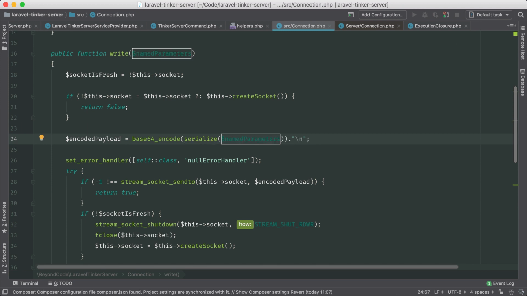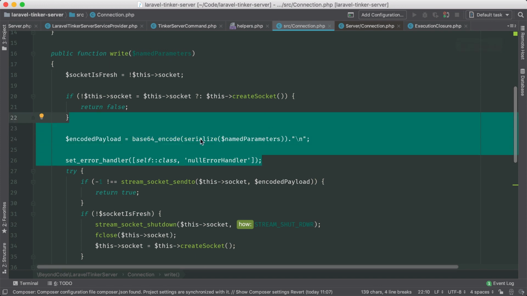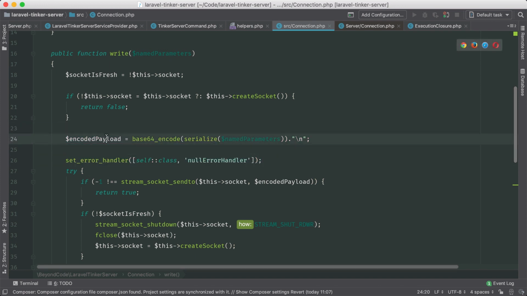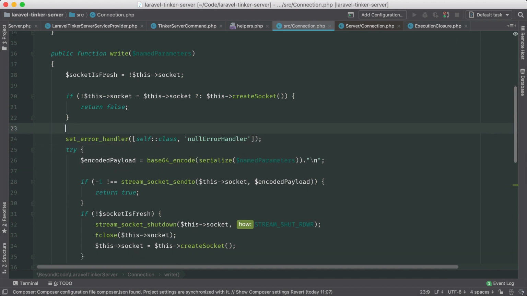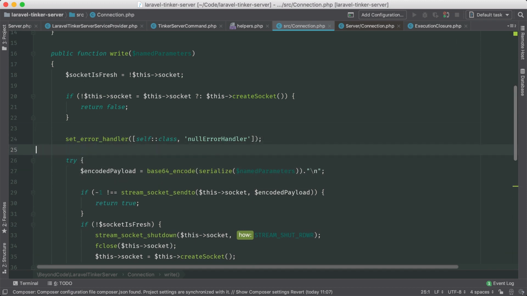Do we need anything else? I don't think so. So basically we just base64 encode the serialized named parameters. But in our case, this needs to go into the try catch as well, because if you want to send something that is not serializable, then you cannot tinker with it.